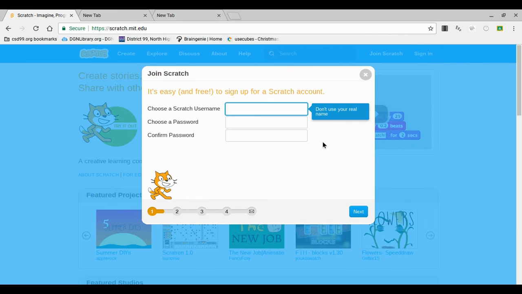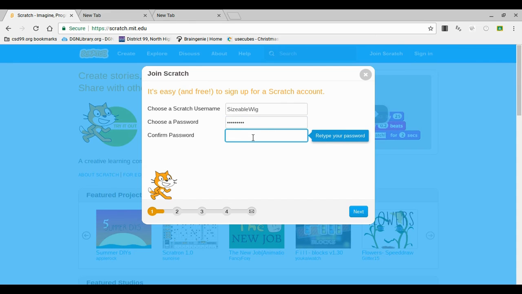If you're using this for school, you can put in your school username, but I'm going to put in the username sizeable wig. Then you want to put in a password, so you can put in your school password or something. I'm going to put in a password, and then put it in again to confirm it, to make sure it is correct.